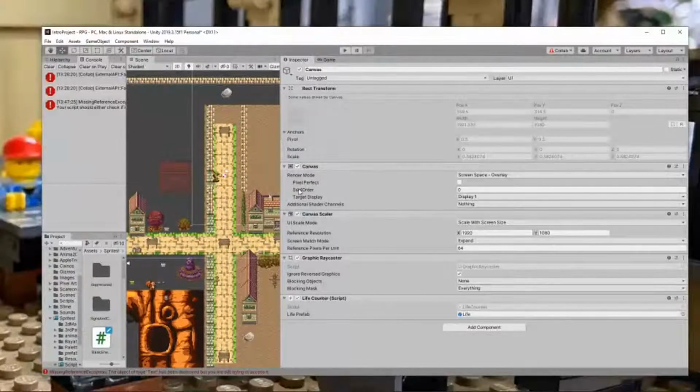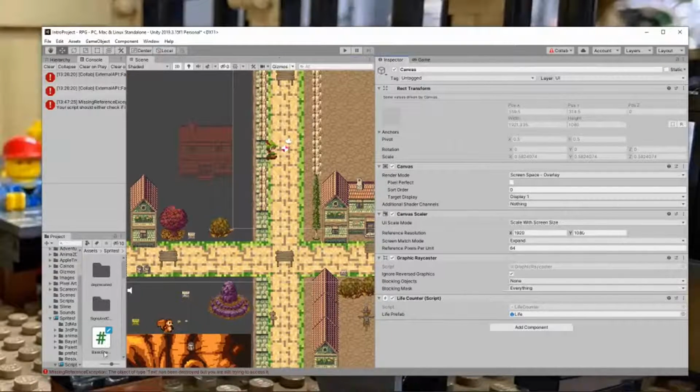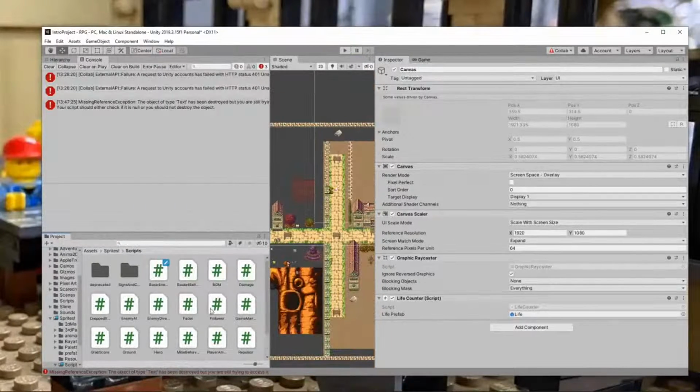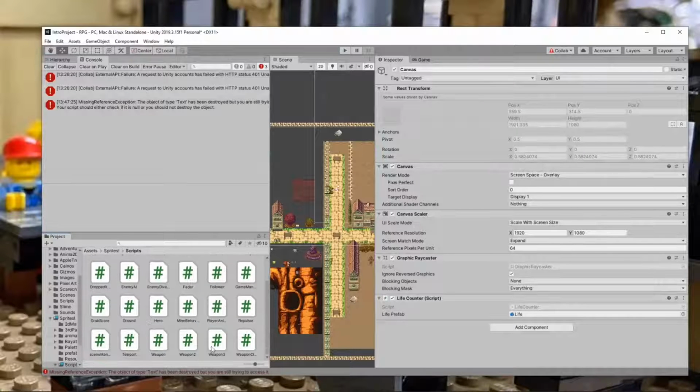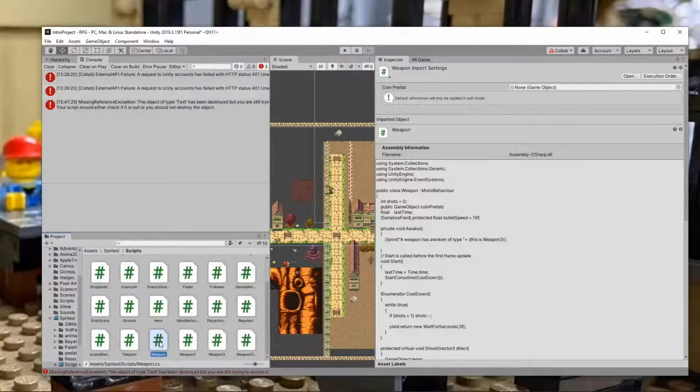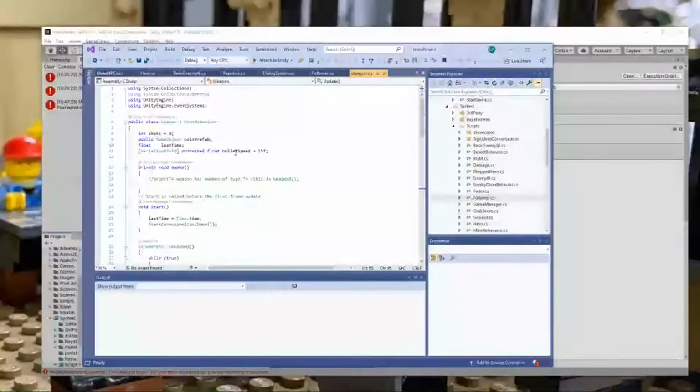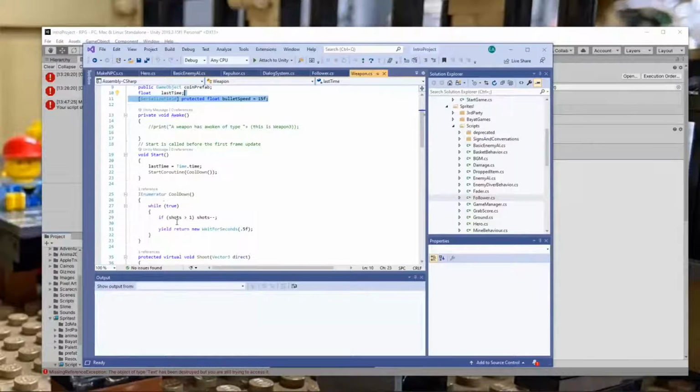So let's look real quick in my scripts. We will see, there we go, weapon, for example. It keeps track of certain things: the last time it was fired, the thing that it fires, its coin prefab, the number of shots that have been fired, the bullet speed, and so on. And then what does it do?